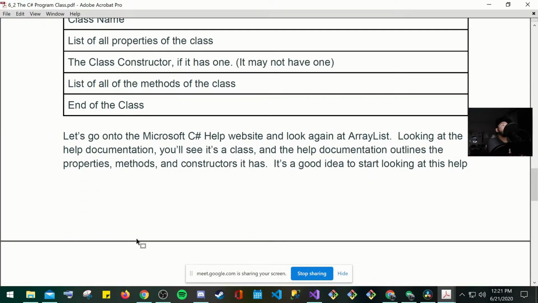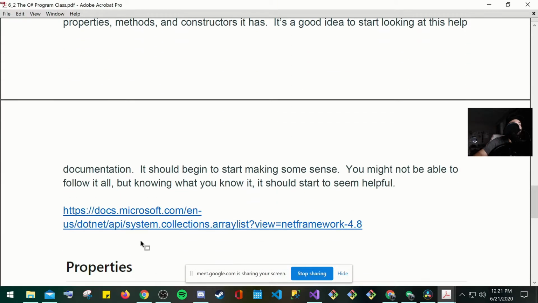Let's go onto the Microsoft C# help website and look again at ArrayList. Looking at the help documentation, you'll see it's a class, and the documentation outlines the properties, methods, and constructors it has. It's a good idea to start looking at this help documentation; it should begin to start making sense. You might not be able to follow it all, but knowing what you know, it should start to seem helpful.